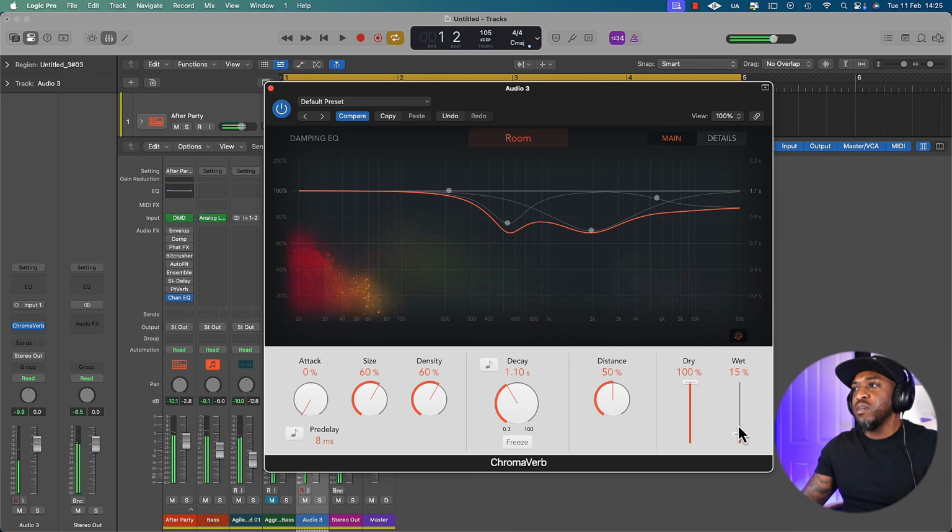So we use this wet knob here just to give us the amount of reverb that we need.